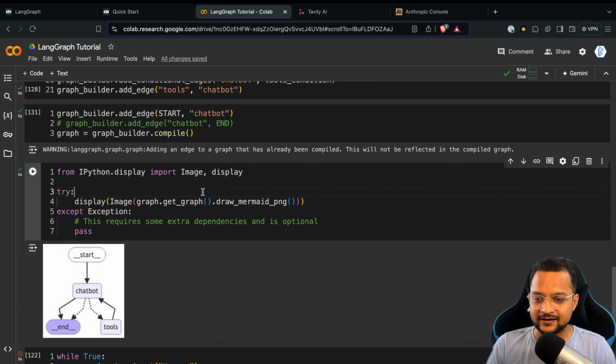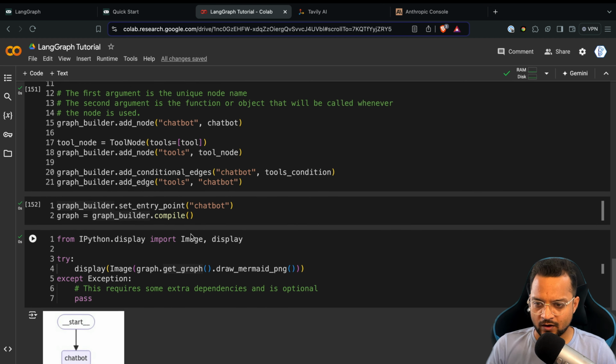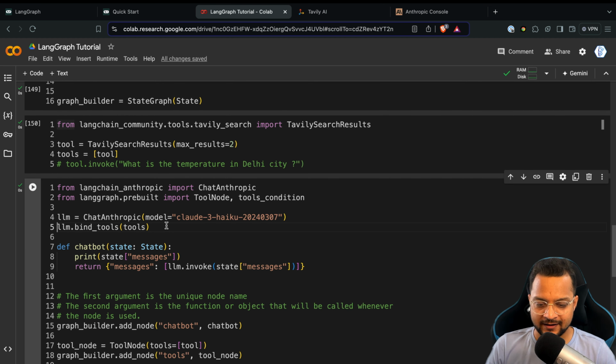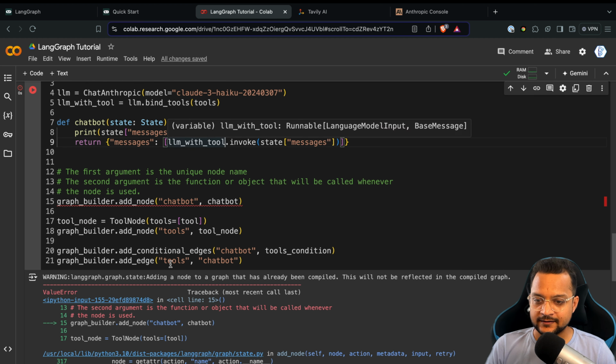Now let's try to run it again and see. This is the graph we have created. Start, chatbot, tool, and finally ending. And now we can try it out and see if it is really fetching the real information or not. Okay, so it has not used the tool. Let me see why. Okay, so here I need to actually create another instance, LLM with tools. So instead of just using LLM, I say LLM with tool, and this is done.